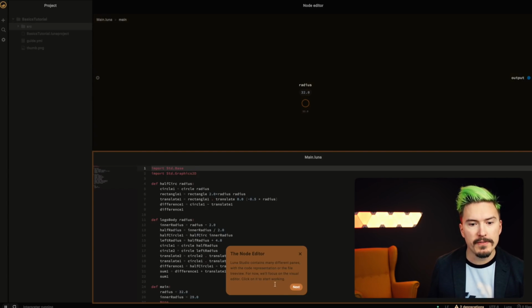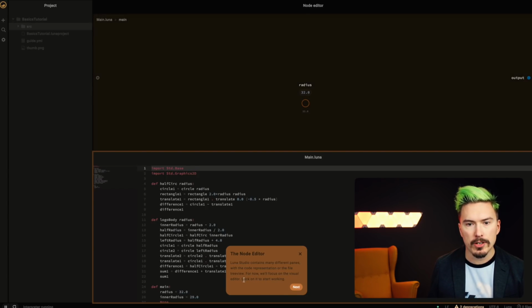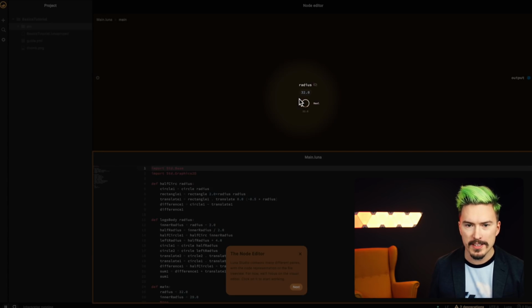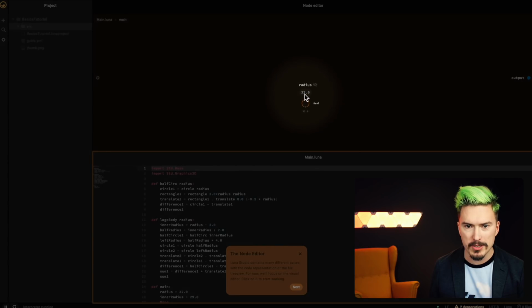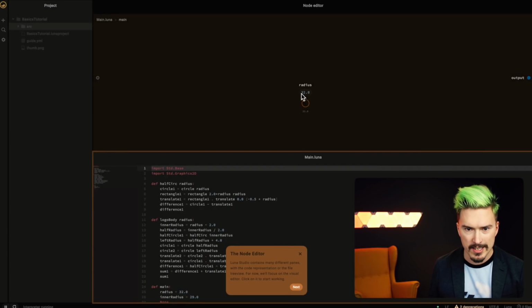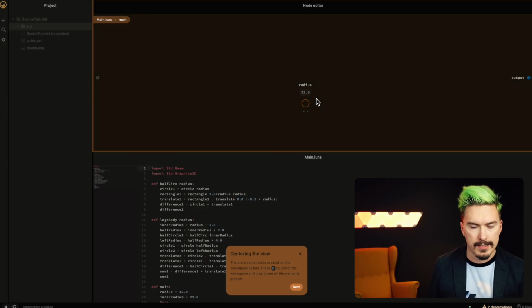For now, we'll focus on the visual editor. Click on it to start working. So this up here is the visual editor. I don't even know if mouse pose works with this super black background. But anyway, it's the top window here. Click on it to start working. Okay, I'll click on it.